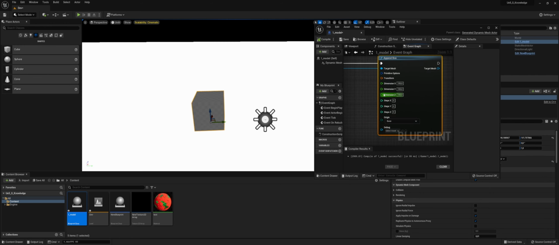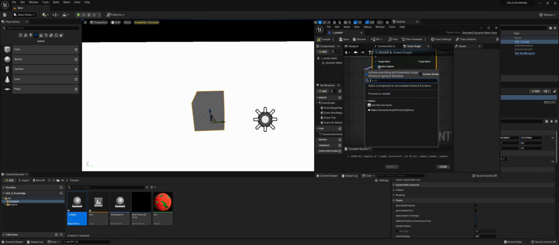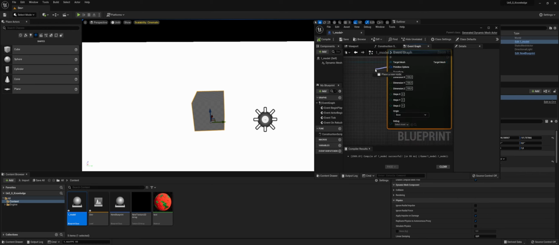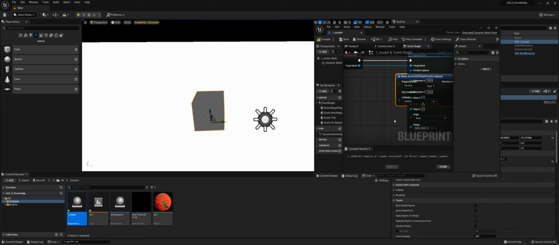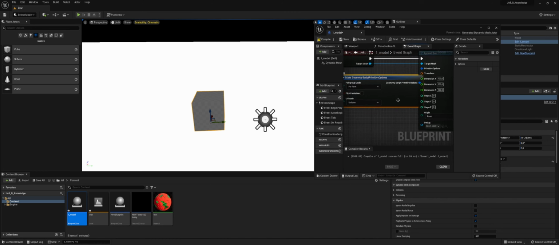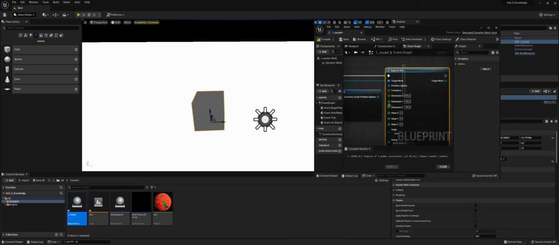Now we have a lot of options here. For example, this primitive option, what do we do with that? It's weird, but these blue nodes, most of the time we can just drag out when they're called options. And there's mostly just one thing we can use here. Make geometry scripting primitive options. And there we have just some additional options specifically for this node.